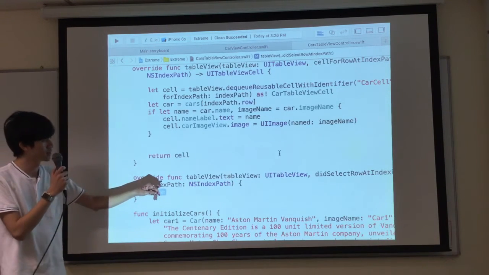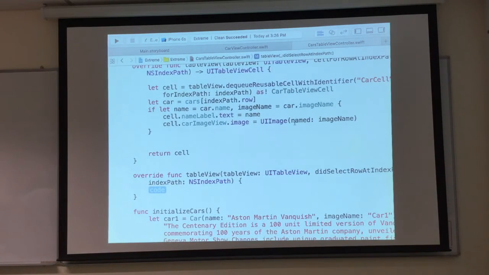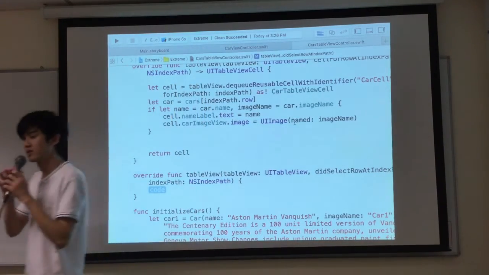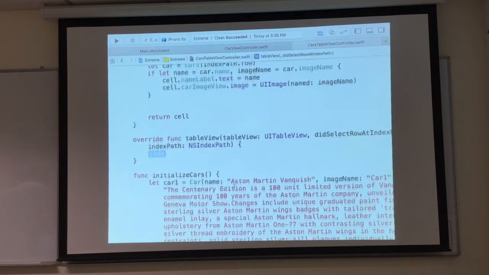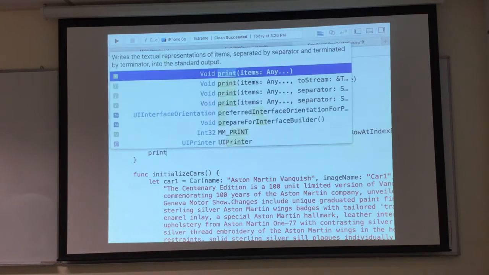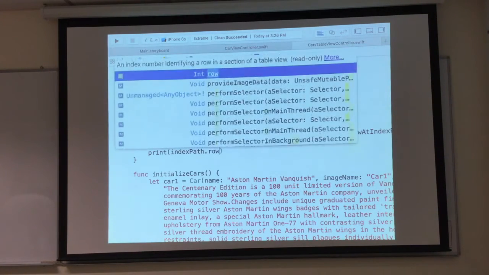We'll override the function tableView, which is didSelectRowAt indexPath. So this function is called when the user taps on one of the table view cells. If you want to test, you can just test this. Print indexPath.row.